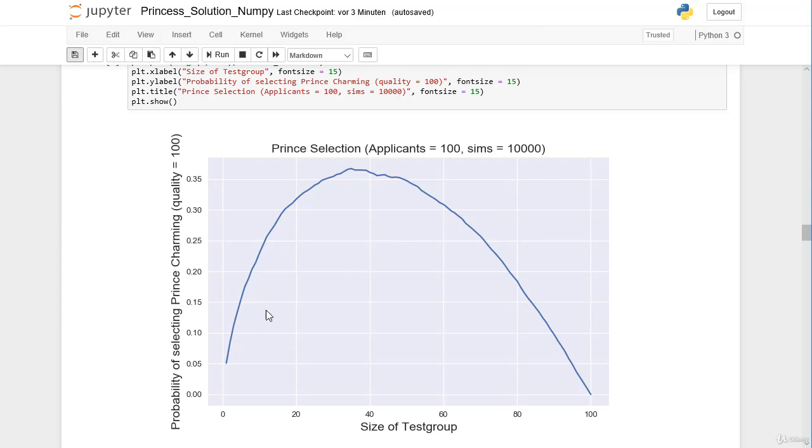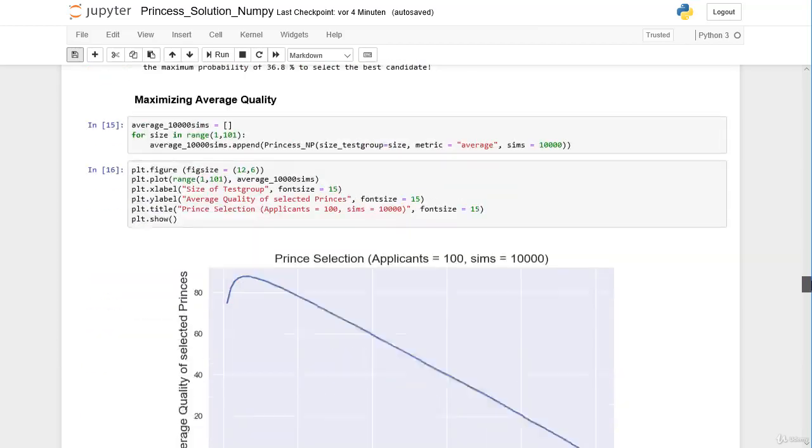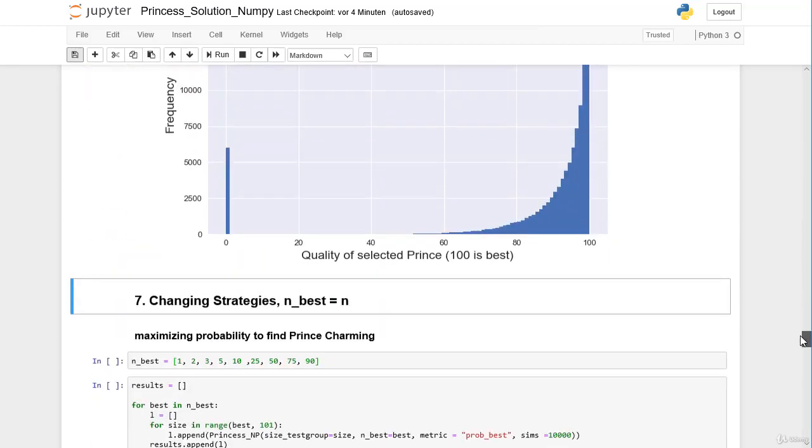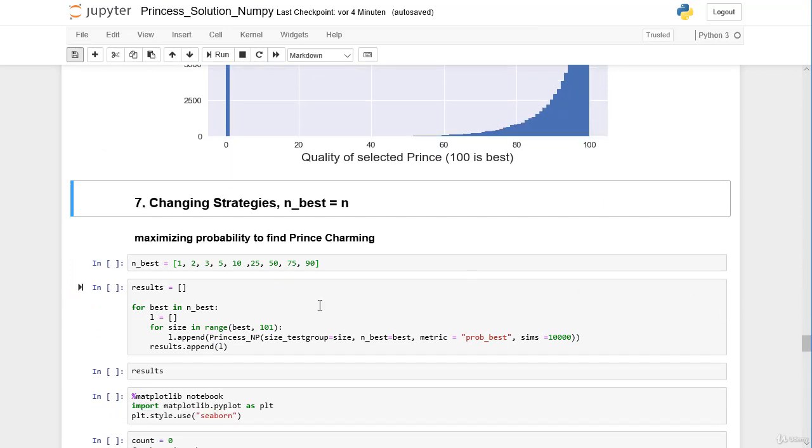So instead of having only one curve here for the n-best equals 1 strategy, we now want to produce many curves or many graphs. So for example, for the n-best equals 2 strategy, n-best equals 3, 4, 5, 6, 10, 25, 90 and so on. Alright, so now let's start coding. And we want to have a graph or a curve for all n-best strategies for n-best equals 1, 2, 3, 5, 10, 25, 50, 75 and 90.